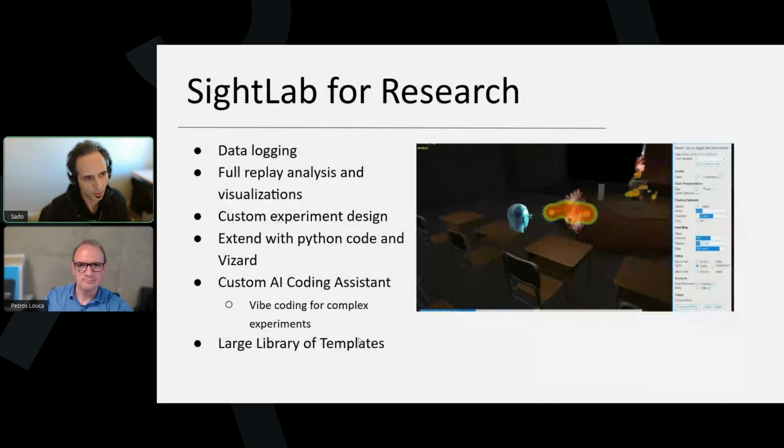And then since this is built on the Sitelab and Vizard platform, you can do all of the data logging. So there's a whole bunch of built-in data that will automatically, you'll be able to replay and visualize with heat maps and walk paths and scan paths. And you could customize your experiment because everything here can also be fully extended with Python code.